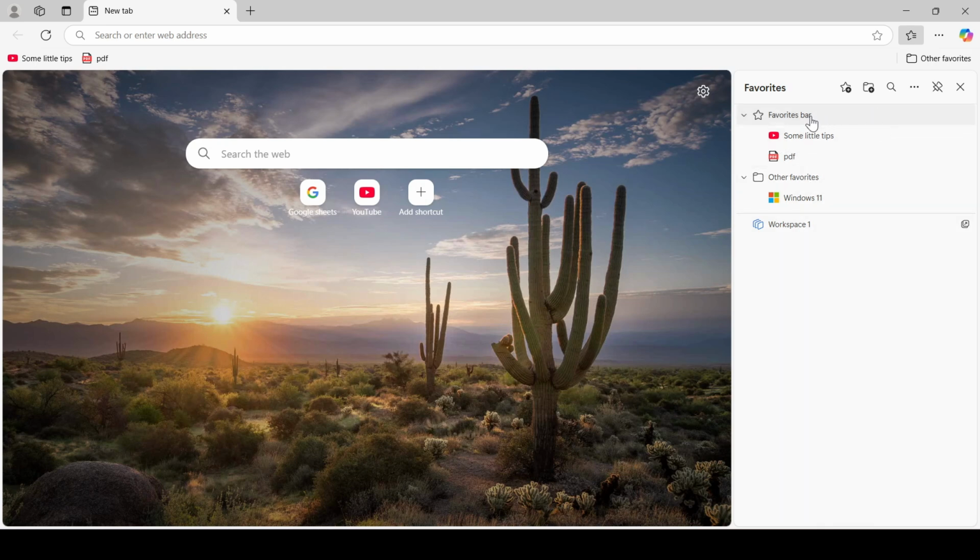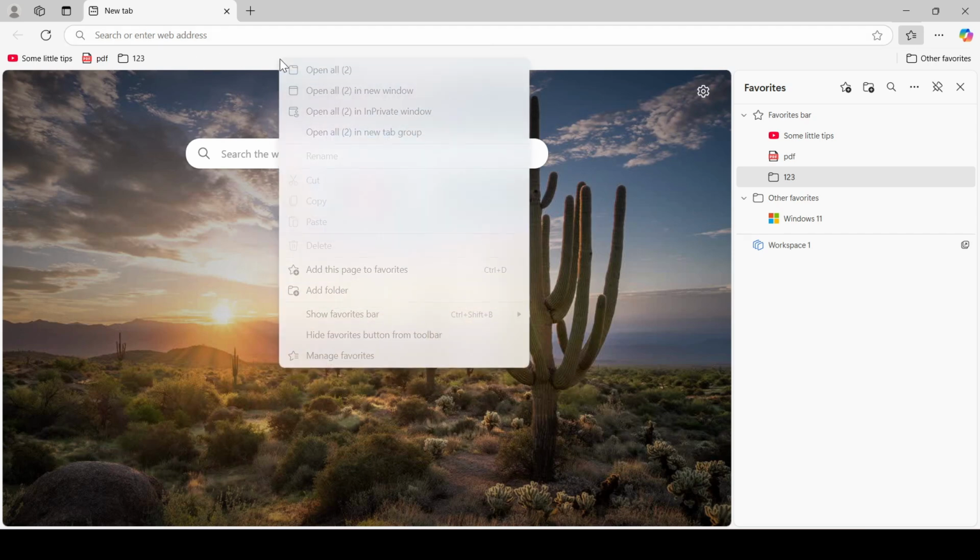When the main folder is selected, click on this folder icon with a plus sign, enter the name of the subfolder and press enter. This folder has been created. In addition, you can create a folder directly by right-clicking on the bookmarks bar and selecting Add Folder.